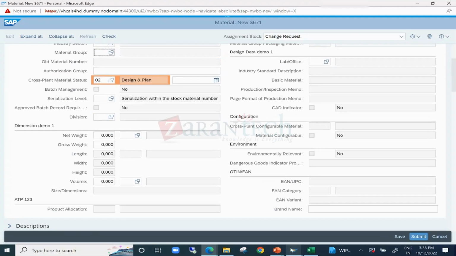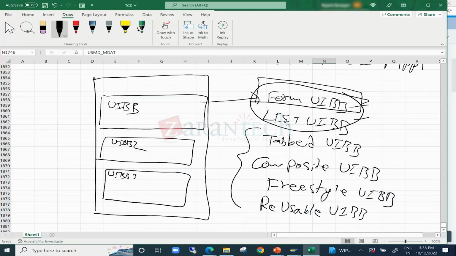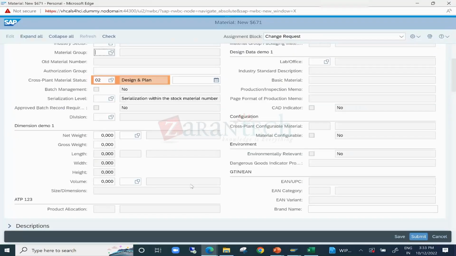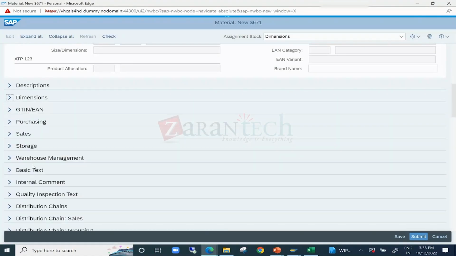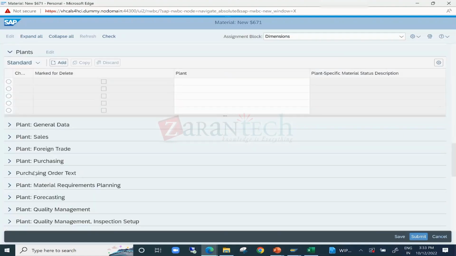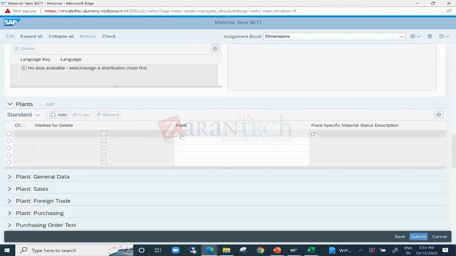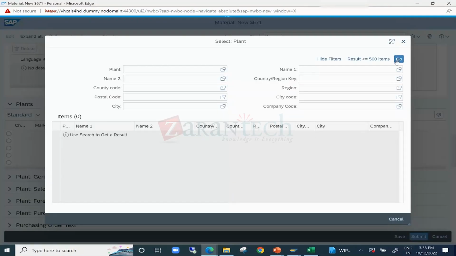Whereas you have the other one, the list UIBB. A list UIBB always represents multiple rows, a tabular format. That means if you take the plant data, let me go to dimensions. Not dimensions. I think plant is the best example. Yeah, plant. I wanted to represent that this material is going to be extended to multiple plants. So how do I represent that? In this tabular format. So I can go ahead and add a plant over here.